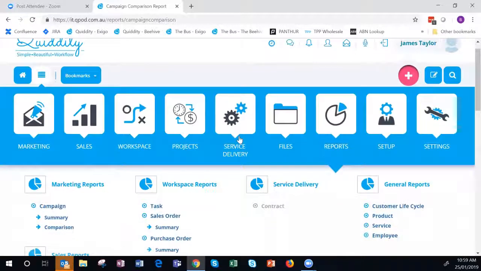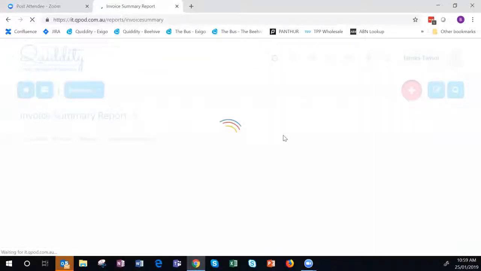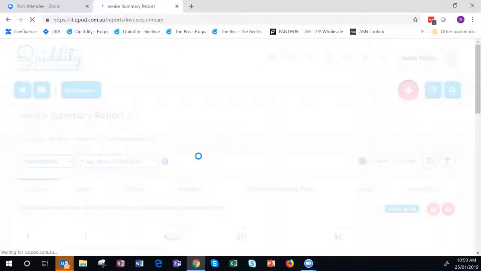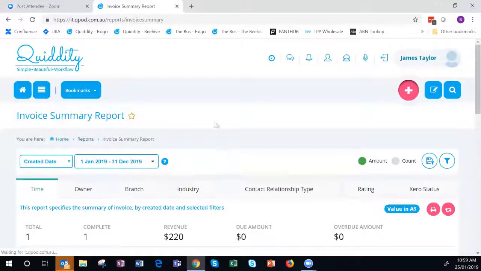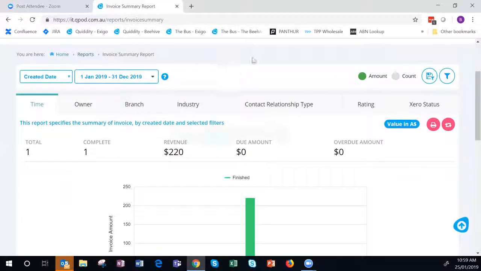And I'll quickly just go into another report for invoicing. So I'll just go into the summary report for invoicing. The user interface for most of the reports is very similar to this one. So this is a good one to give you an idea of the amount of detail that the system will give you. So here you can see all of the invoices that have been created.